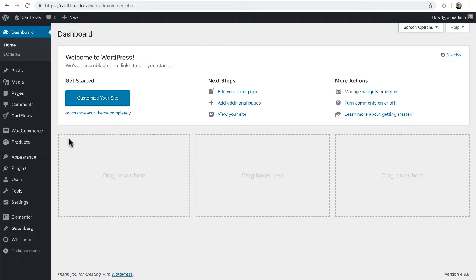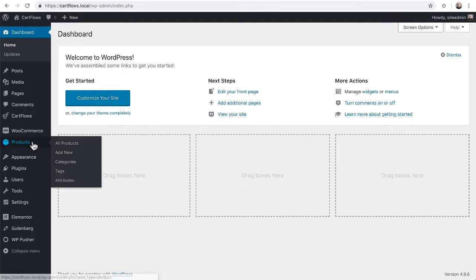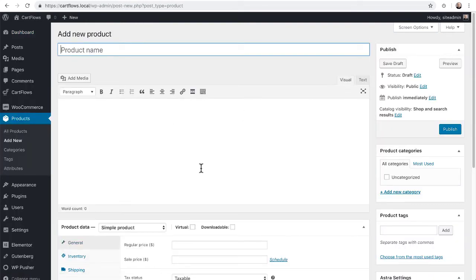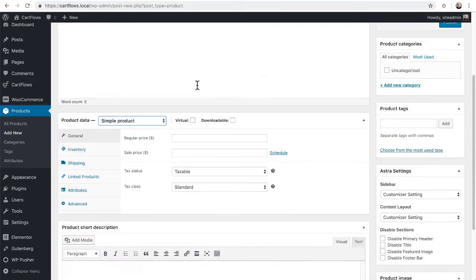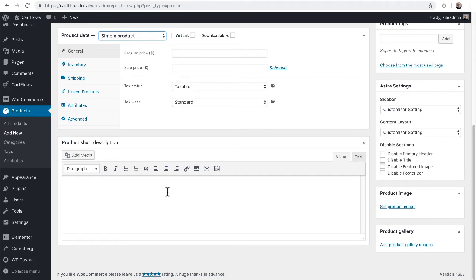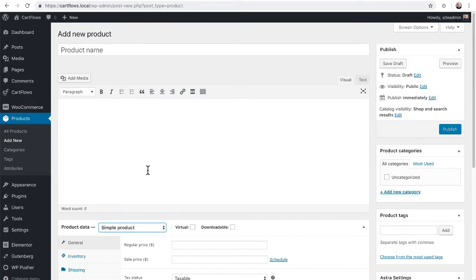Now to use CartFlows, you'll first want to add a product to WooCommerce. Just go to products, click on add new. Now we only use the name of the product, and you would go and load up the information here, your product data, your product price, whether it's virtual or downloadable or a physical product. But there's no need to add any information here. There's no need to add a product image or a short description because we don't use those in CartFlows.